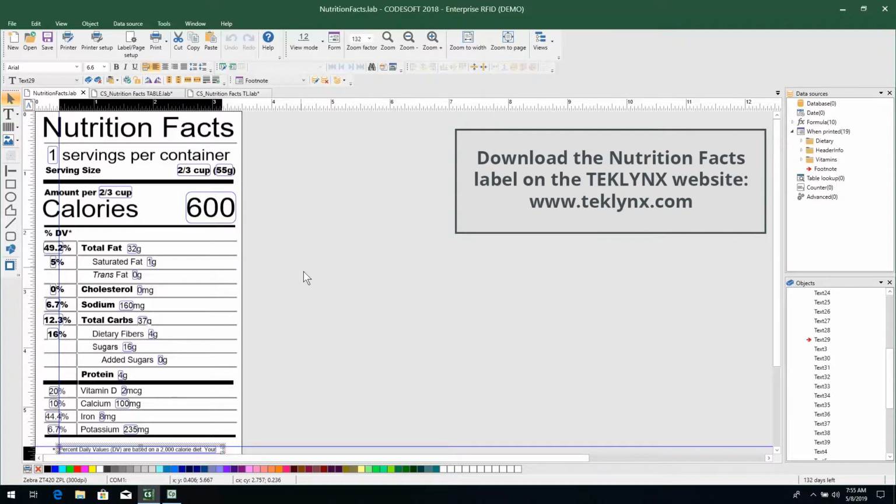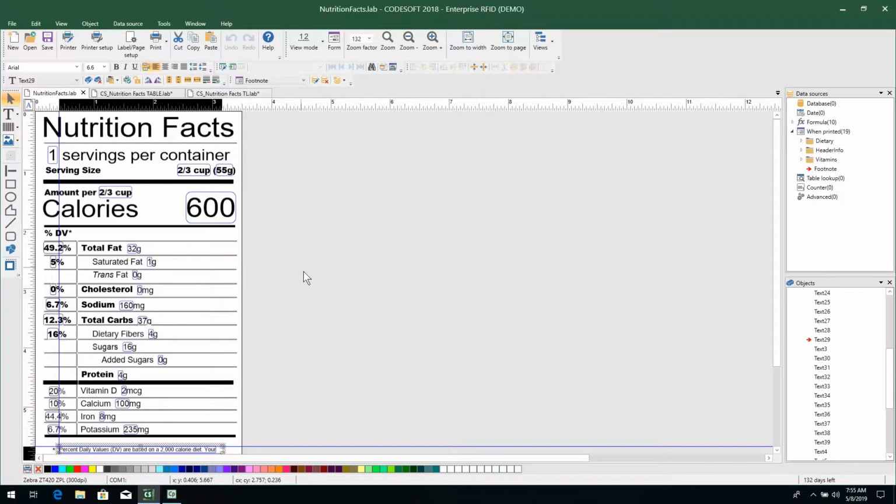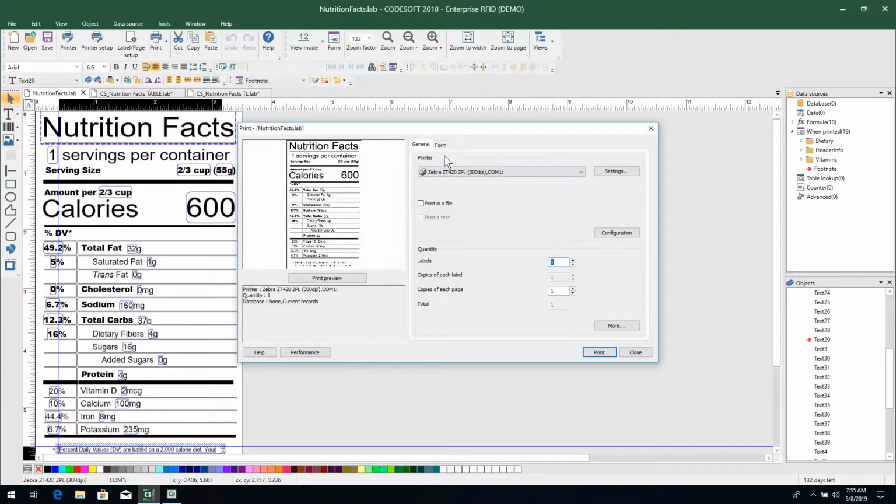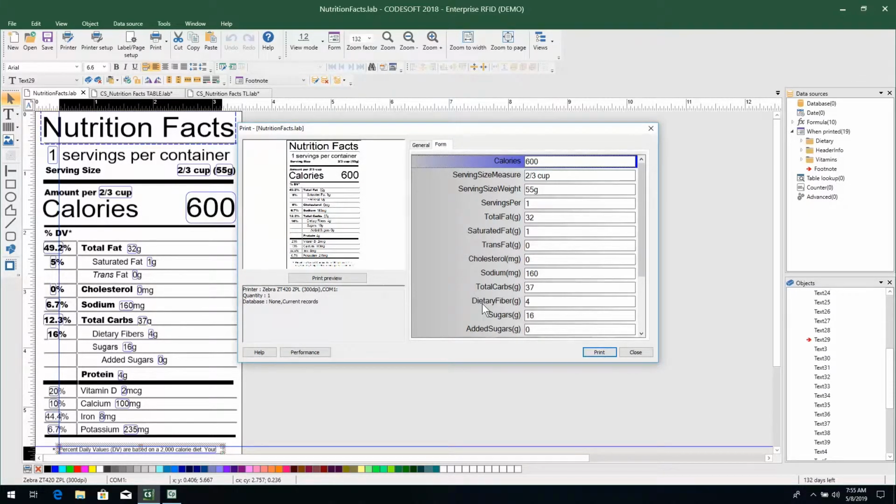One of the first things you'll notice upon opening the template is that it is currently up to date with the new FDA regulations. You'll also notice that all you need to do to print your first nutritional fact label is click print. When you click print and on the form tab, you can change any of the current fields on the label. So if you need to change the calories, maybe it's not 600, maybe it's only 300, maybe the serving size went up to 5, maybe the sugars went down to 12 grams. You can manually type in the fields that you need and click print, and you have your first label.